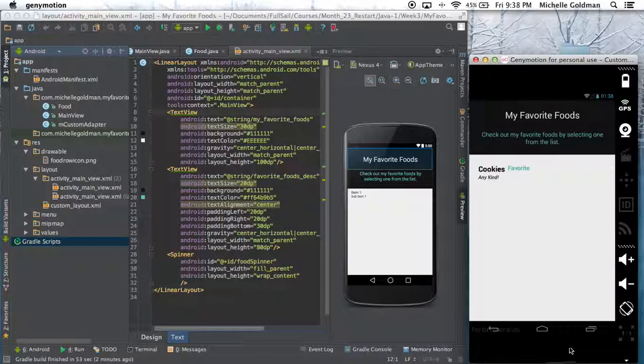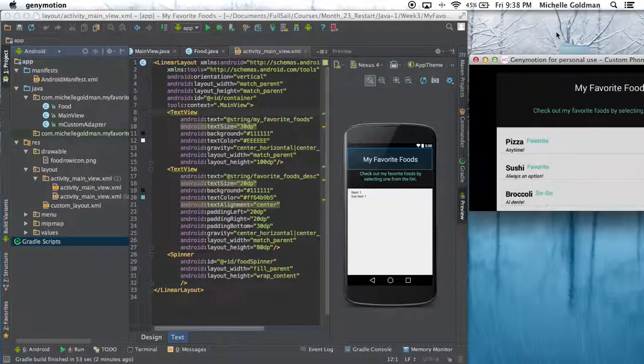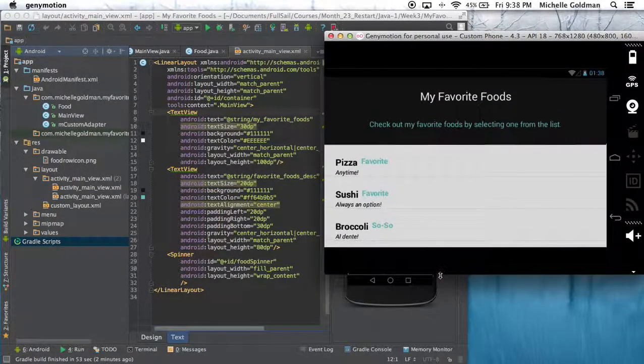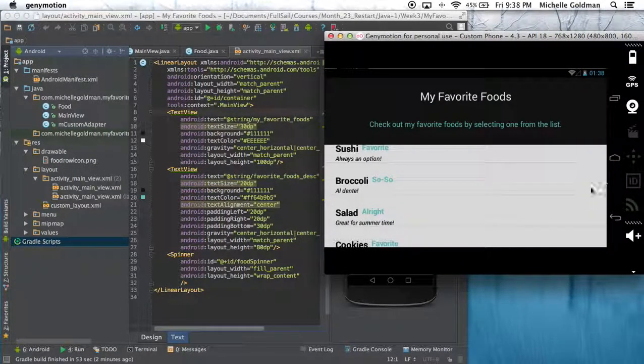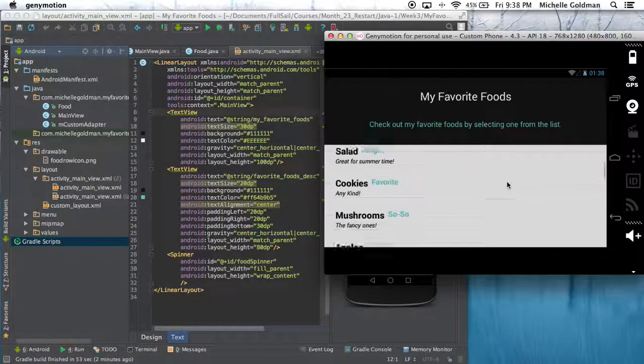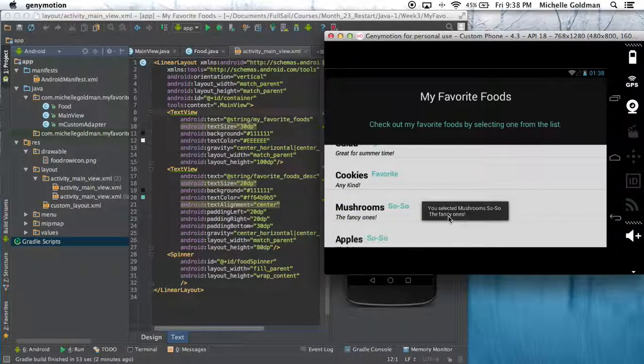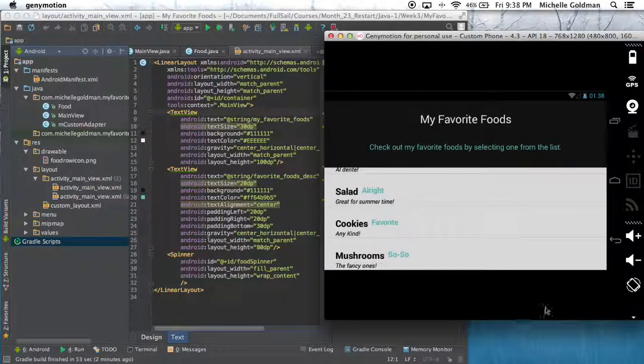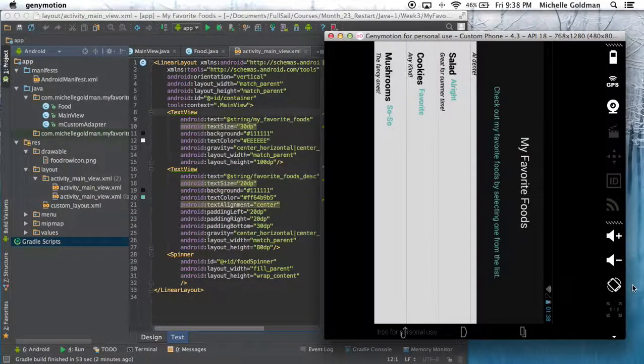And then if we change the orientation, you can see that we now have a list view with the items. You can scroll. I added a fading scroll bar, select an item, and it again shows that you selected that item from the list.